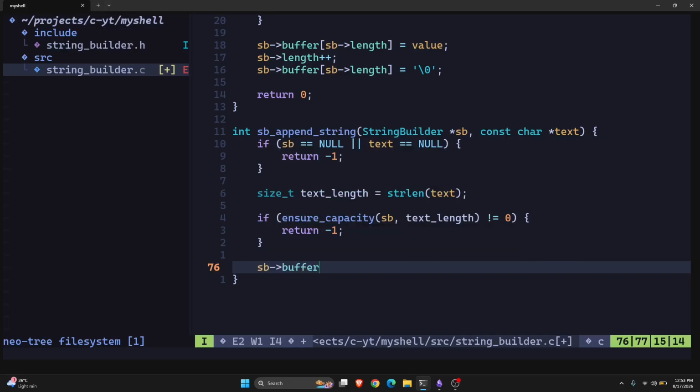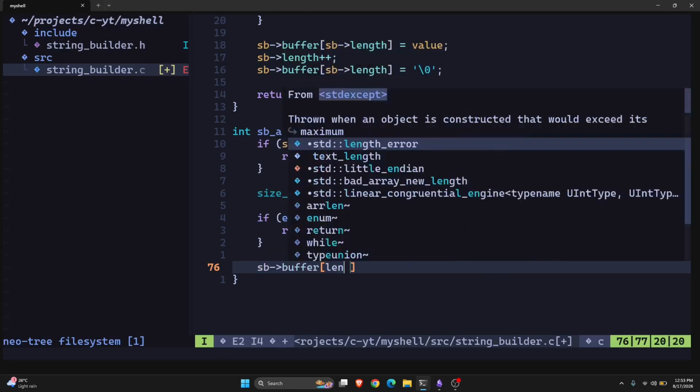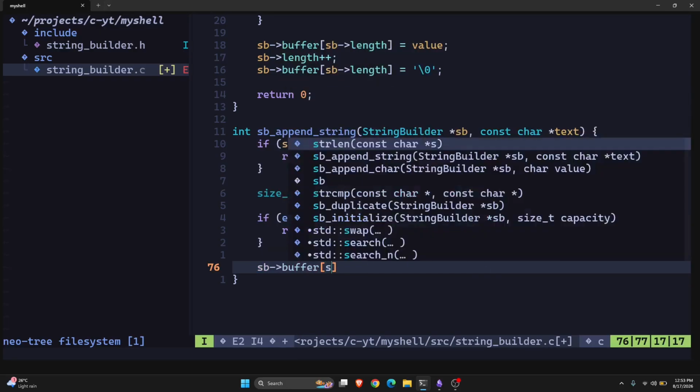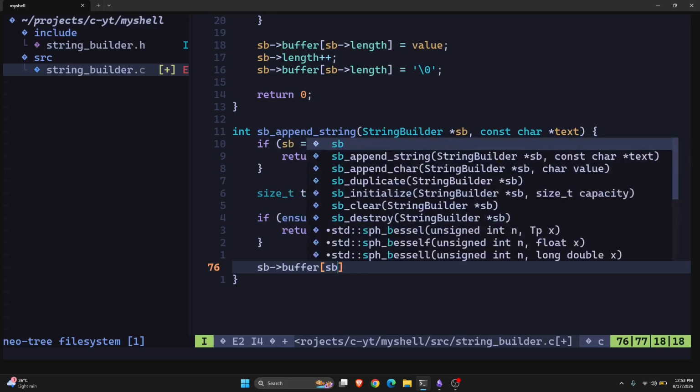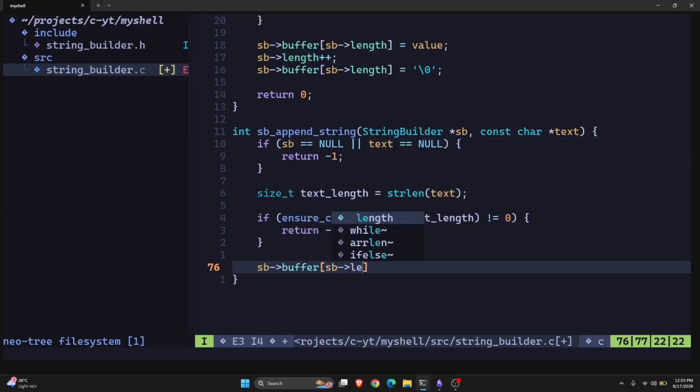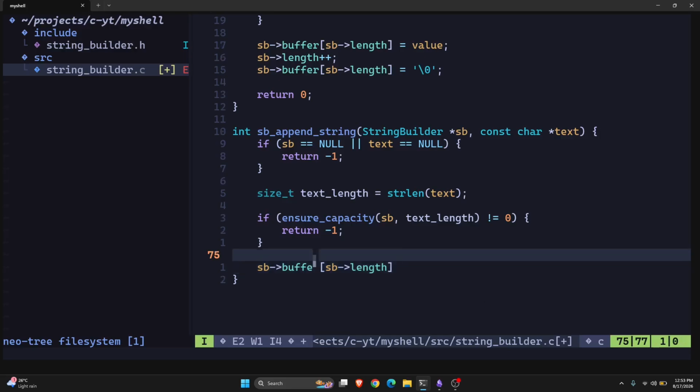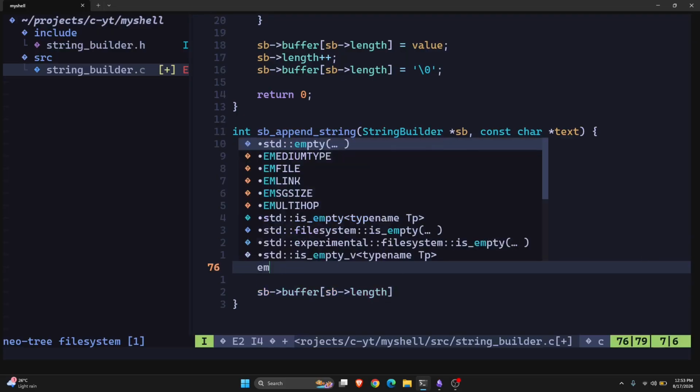Something like this: buffer length, and then we have to copy it. Okay, so because we have to copy it, we can't just store it. So how I'm going to do it is like this: memcpy.